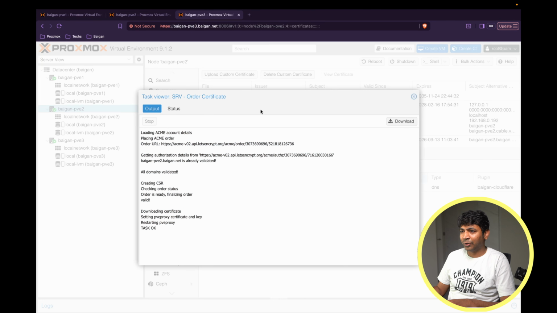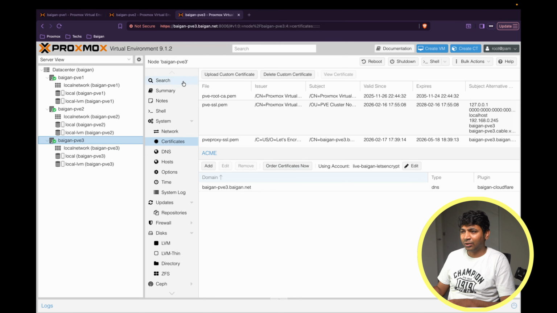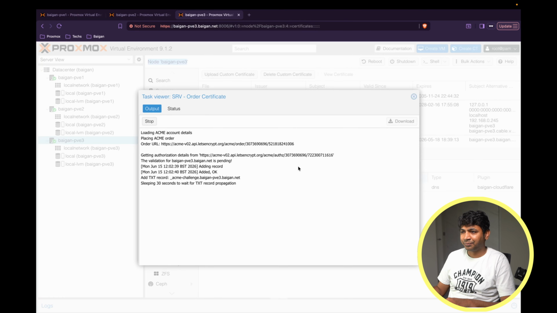Let me close this window and go back to the third node, which is the PVE3 node. I'm going to do the same activity for the certificates, on the order certificate now tab. Then it should start to validate and then request a new CSR. And once this is completed, you should see that this page will change from not secure to secure.